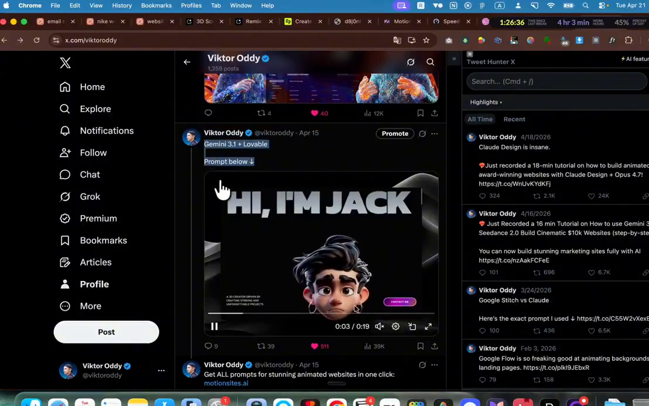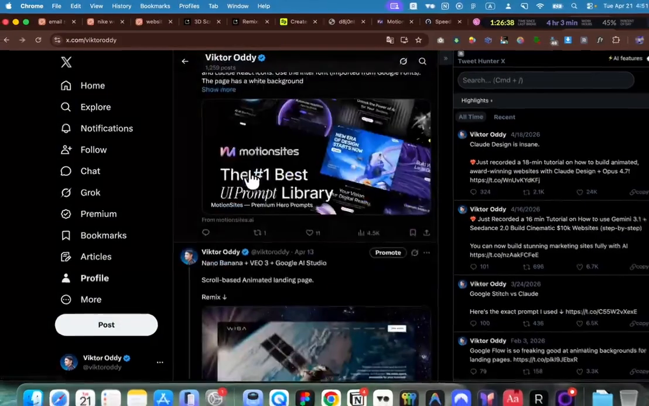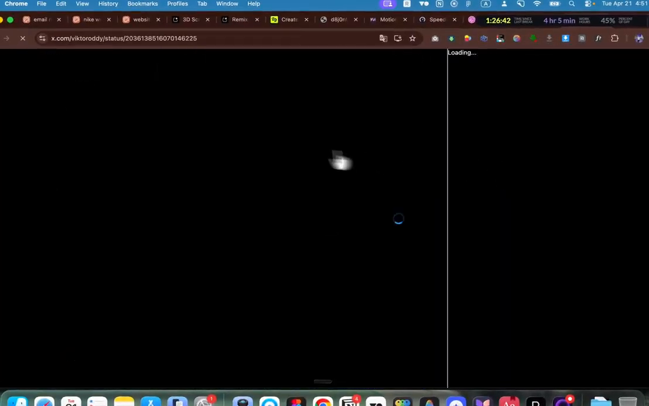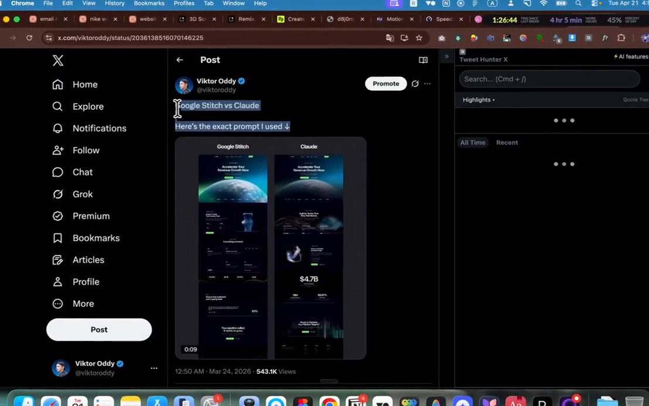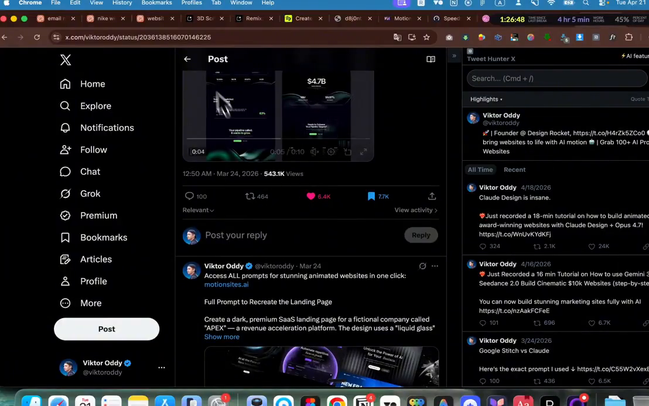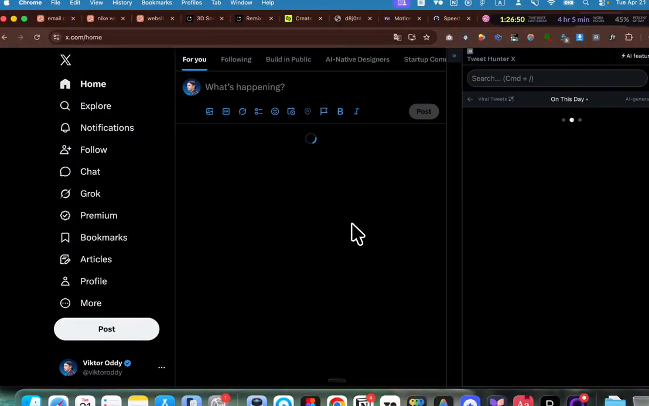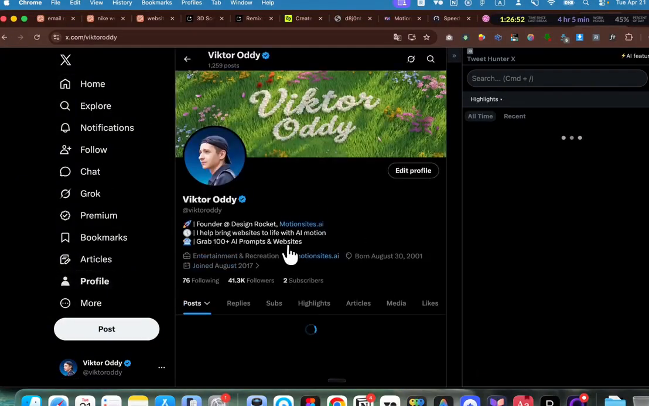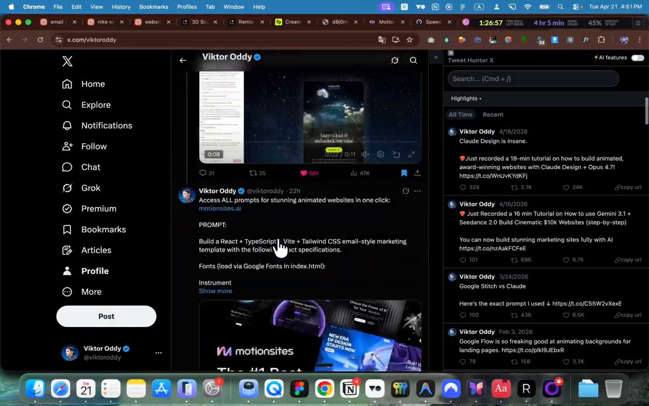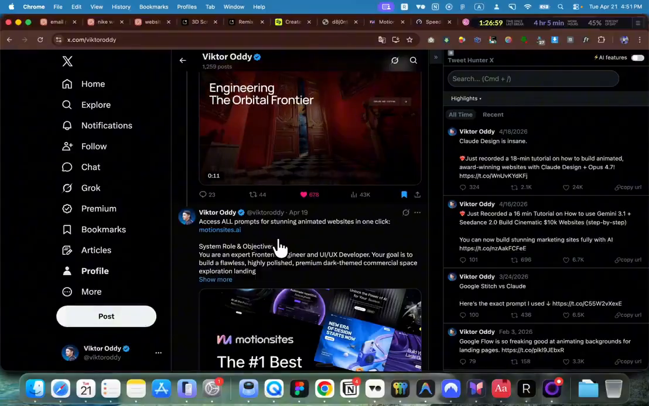As you can see here, I've added just Gemini plus Lovable. Sometimes the simpler it is, the better it performs. In this example, it just says Google Stitch versus Claude and the image, and it got like 500,000 views. So the whole thing is you need to make it super simple, like it didn't require an effort to create, like you just made it in 5 minutes, and Twitter will reward you for that.